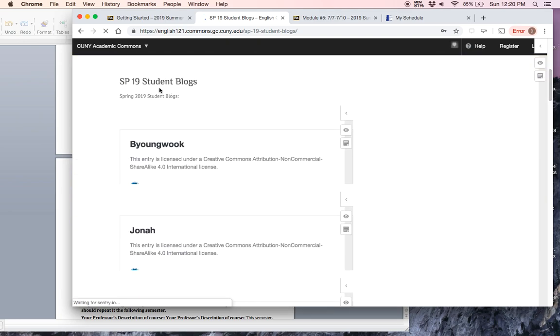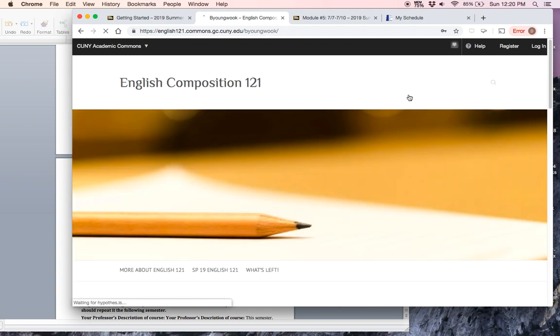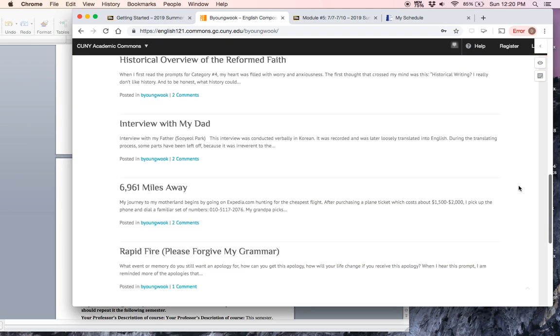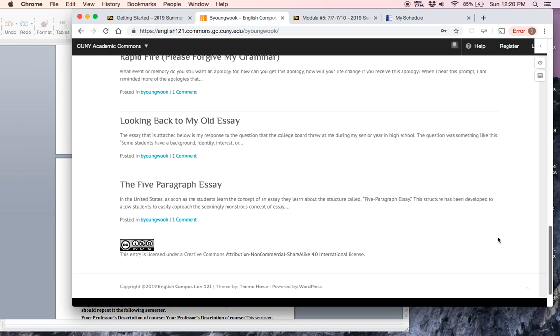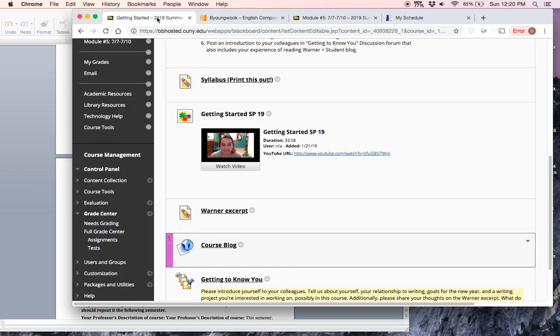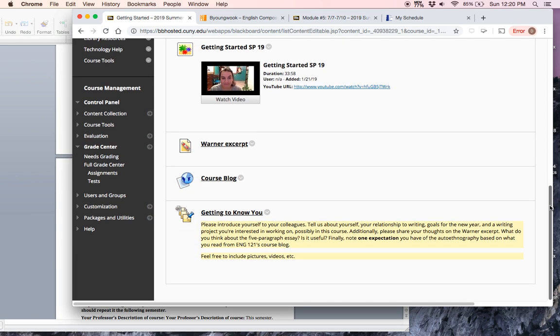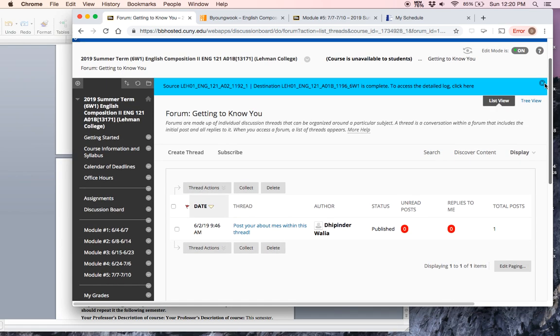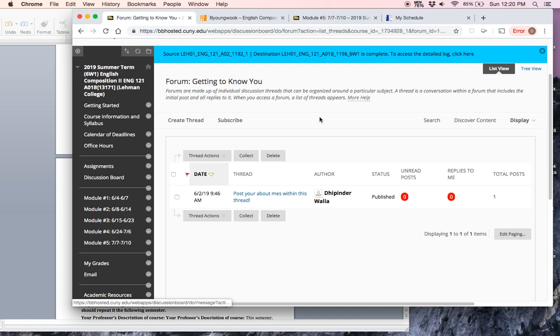So when you click on student blogs, you can click on any of the names here, for example, and you'll be able to see all of the different posts that they crafted, which are going to be similar to the kinds of writing that you're going to be doing again this semester. And then you'll see, in addition to this course blog, you're also going to be posting on a Getting to Know You discussion board forum. So when you click on it, this is what you'll probably see.